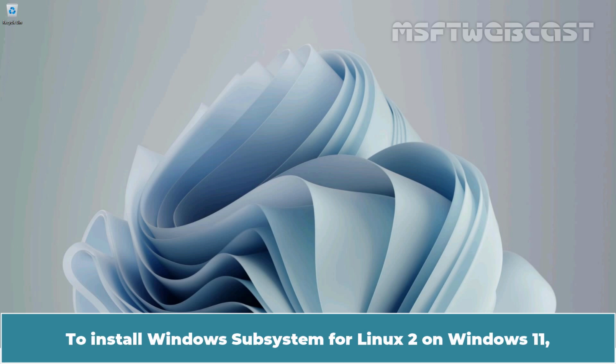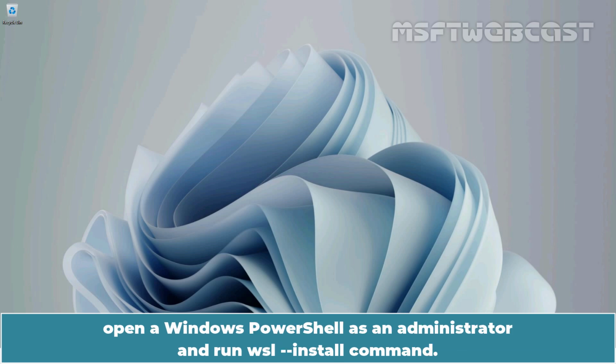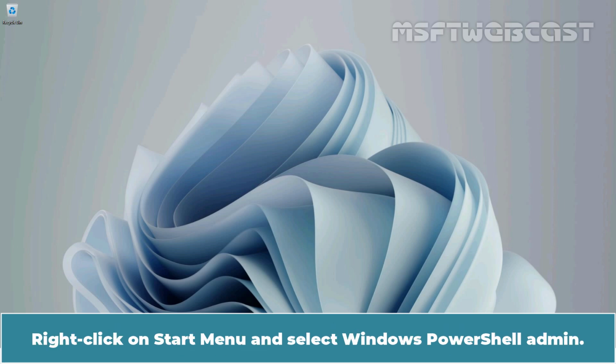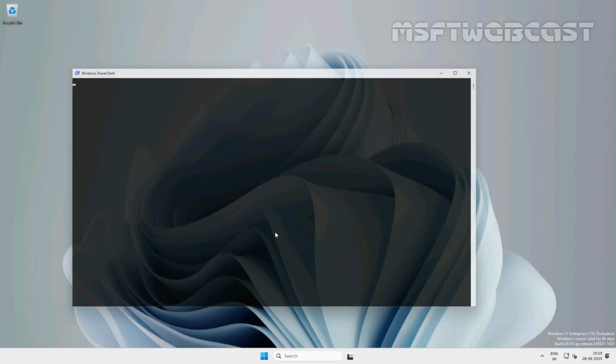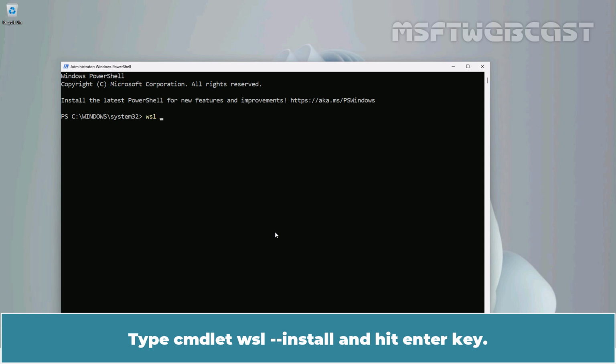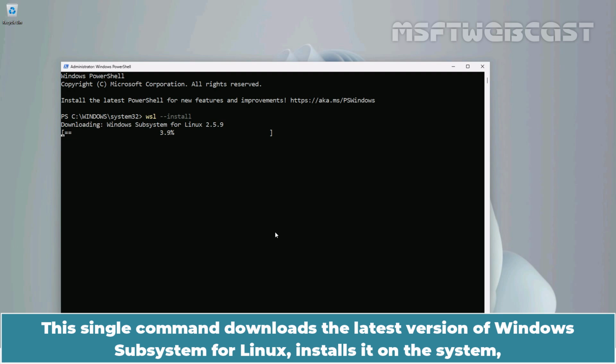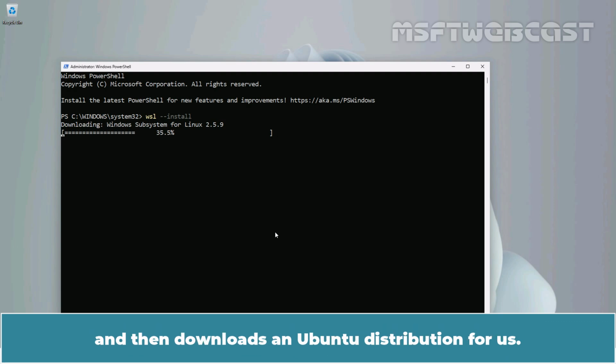To install Windows Subsystem for Linux 2 on Windows 11, open Windows PowerShell as an administrator and run the wsl --install command. Right-click on the Start menu and select Windows PowerShell Admin. Type the cmdlet wsl --install and hit the enter key. This single command downloads the latest version of Windows Subsystem for Linux, installs it on the system, and then downloads an Ubuntu distribution for us, assuming your computer is connected to the internet.